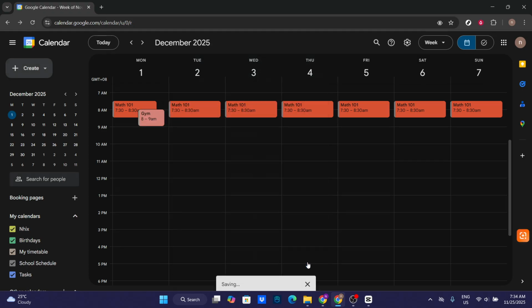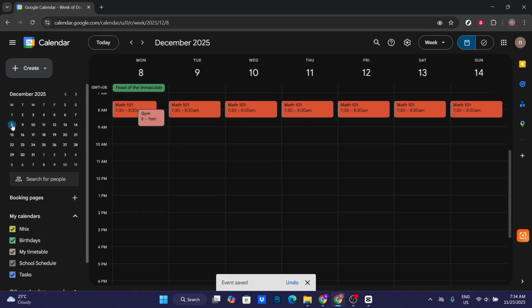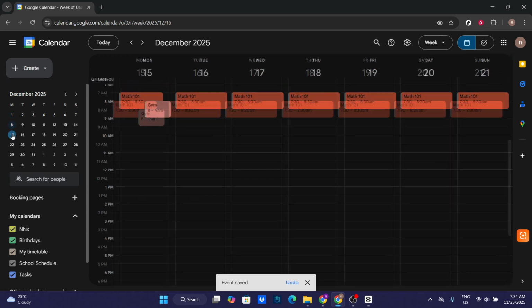Back in Week View, check that your new event appears on the correct day and time. Open the next Monday to confirm the repeat setting worked. If it shows up there too, you're all set. If anything is off, you can reopen the event, adjust the time, or change the repeat rule and save again.